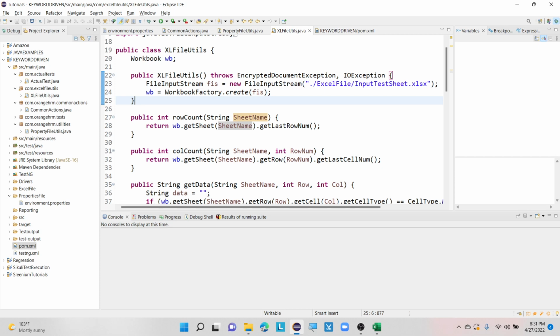Okay, so where is our actual code? For creating the actual code, I created a package called com.actualtest. This package will contain our actual test classes, all our actual test cases.